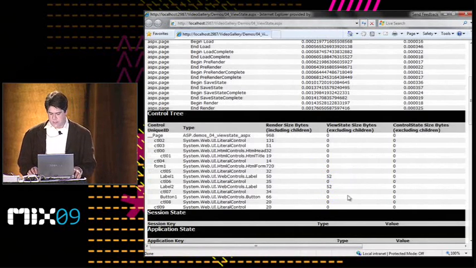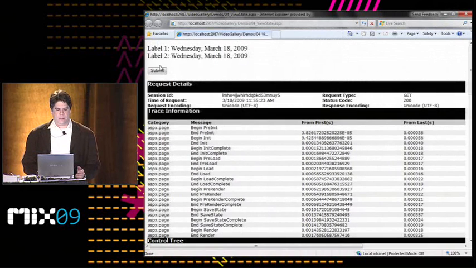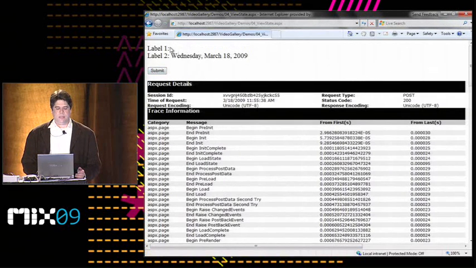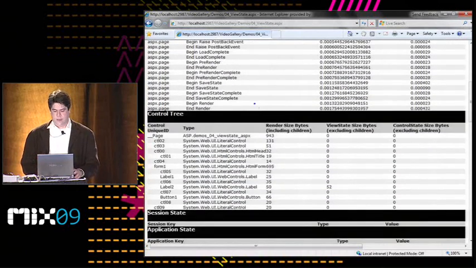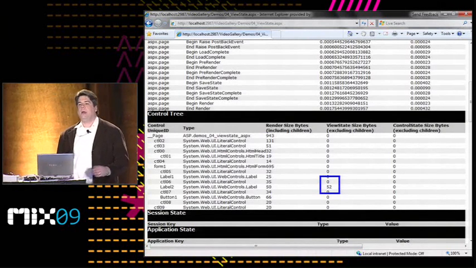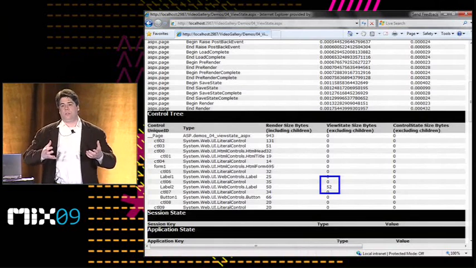If I now do a postback, you'll notice that this doesn't have viewState enabled, the first label, so it's not going to show anything after the postback. And down here you'll see that there's only 1 label eating up the 52 bytes. So it's a really great way to reduce the size of your viewState.